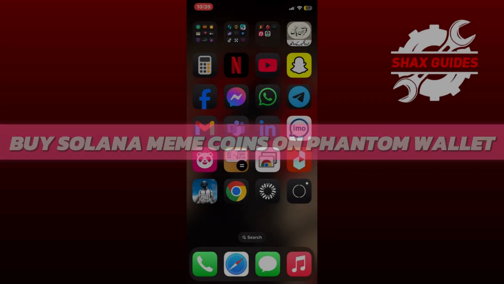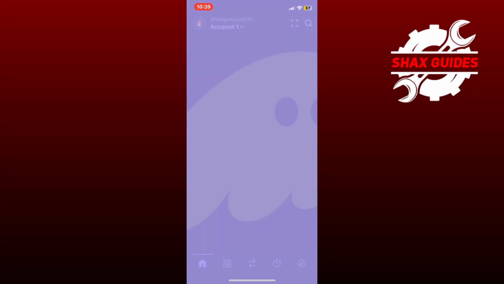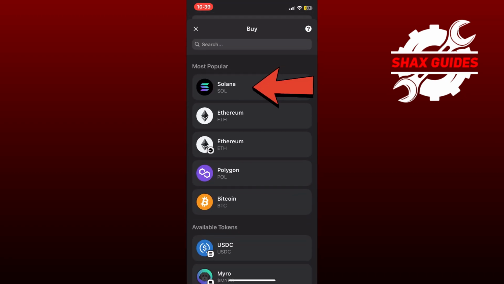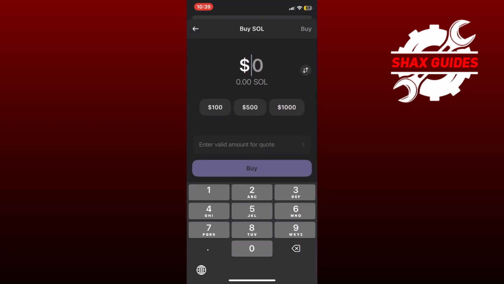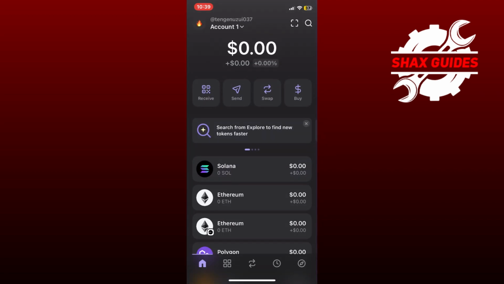All right, let's begin. First, open the Phantom Wallet mobile application and log into your account. On the homepage, you will see all the coins in your wallet. Before purchasing meme coins, ensure you have enough Solana to cover gas fees. If you need more Solana, tap Buy at the top, select Solana, enter the amount, and proceed with payment using MoonPay or Coinbase Pay. Once you have Solana, tap Swap.